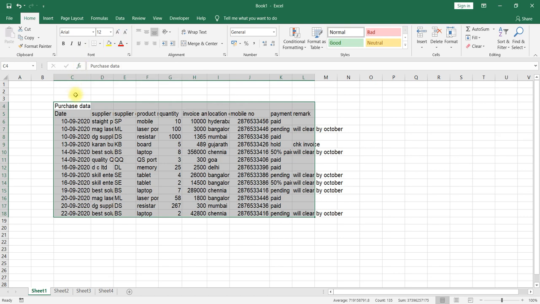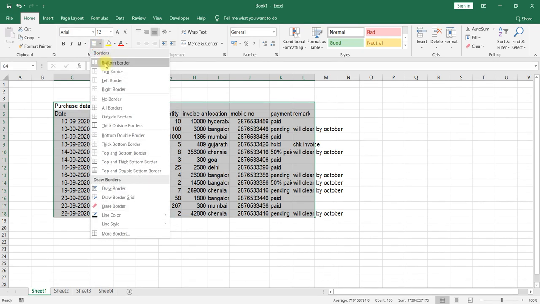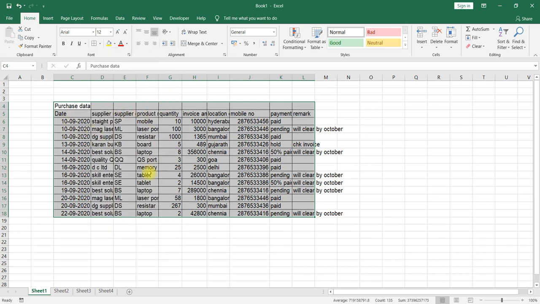Then, for example, you would like to add borders to your table. The border option is here. Different types of borders are there. You can add a border only at the bottom, top, left, or right, or if you like to take out the border, no border. All borders means every cell will have a border applied. Outline border is nothing but only the outside of the table. Thick outline like this. You can select all borders here, so that each and every cell will have a border.